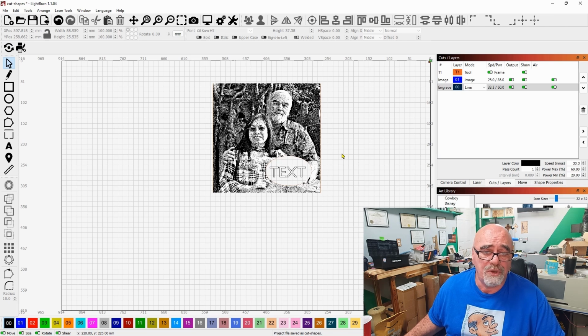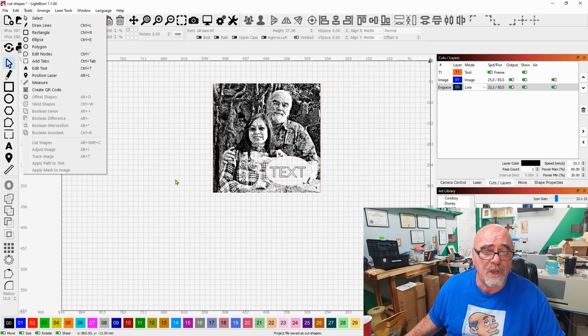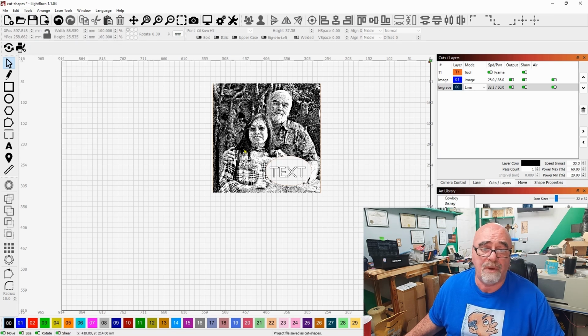And again, all you do is draw the shape where you want it, put it on a tool path, select everything, and then come up to Tools and Cut Shapes. And that's just how easy this is to cut out shapes. So that is the number one request that I get.